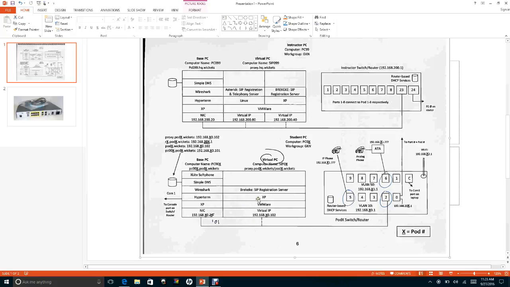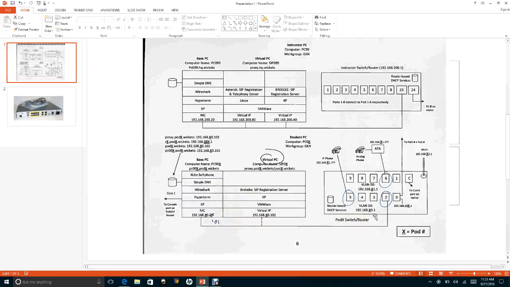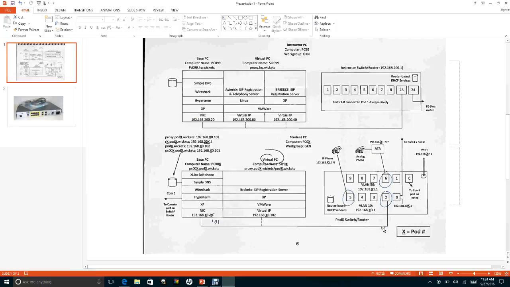So you need 2 computers here: the base PC with the following software, and the virtual PC with the Brekeke SIP server. On this side is the Cisco router that I mentioned to you. The configuration about VLAN 10 and VLAN 50, I already showed to you in the previous week. All the configuration that I have given to you so far is based on these diagrams.